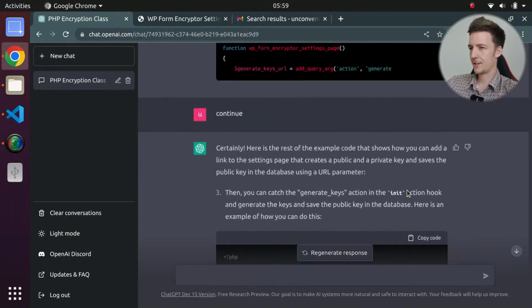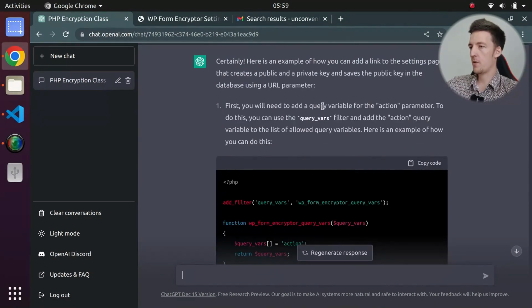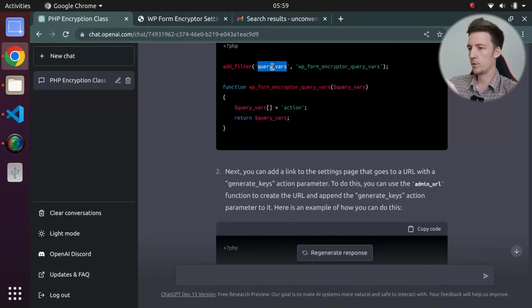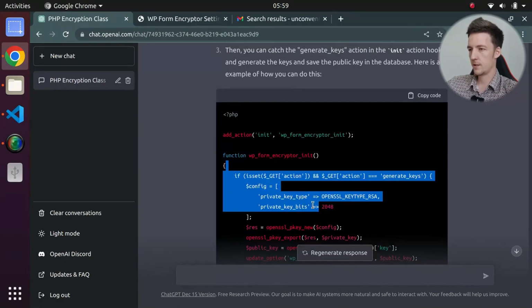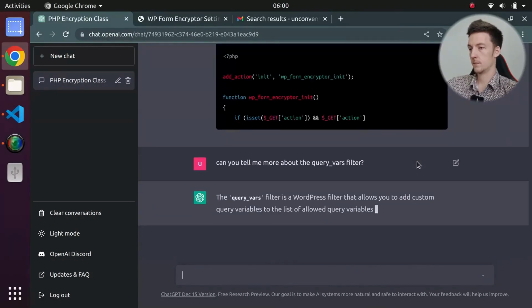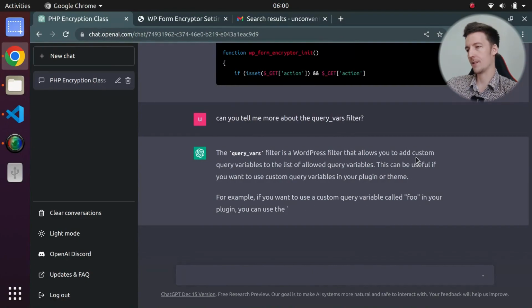Alright, so let's see what this is doing now. First you need to add a query variable for the action parameter. What does this code do? Why do I have to do this? If I just do this, isn't it going to work? Can you tell me more about the query vars filter? Okay, so it allows this query variable. Okay.